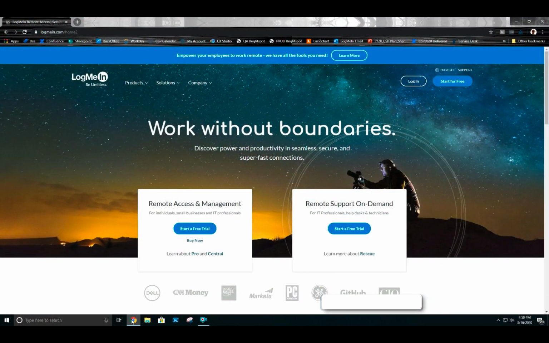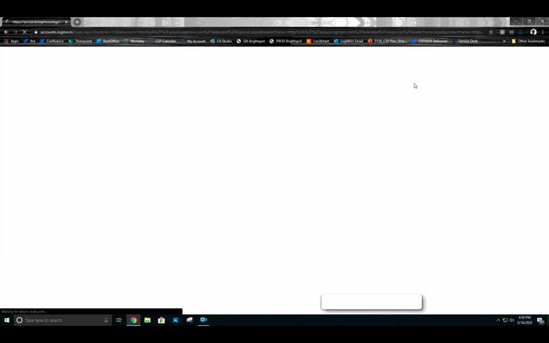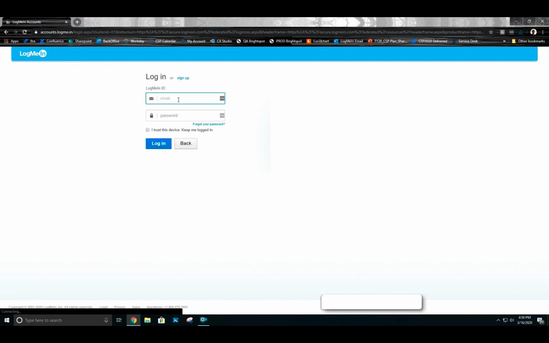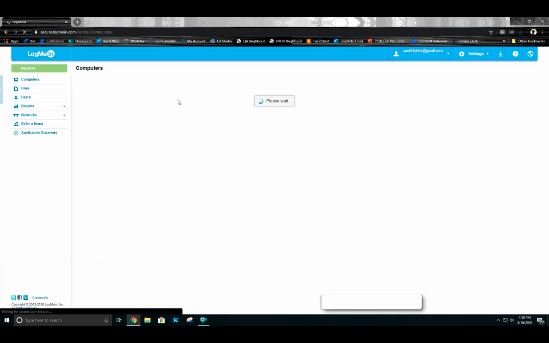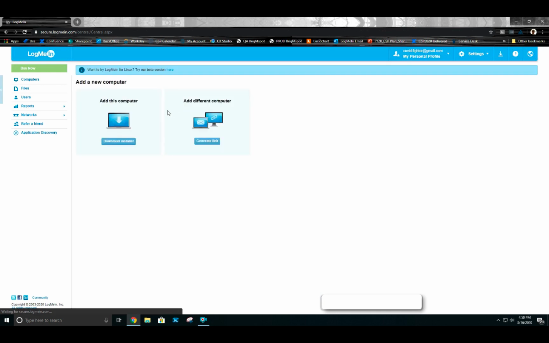First, I'm going to open up the web and navigate to logmein.com, where I'll start by logging in to my new account. Remember I mentioned a moment ago about 4 bits of information that you need for this to work? Well, if you can sign in, then you have the first 2 pieces of information right here. Your email is the LogMeIn ID, and your password is your LogMeIn password. If you're like me, you likely just set this up when you started a trial or purchased a subscription.